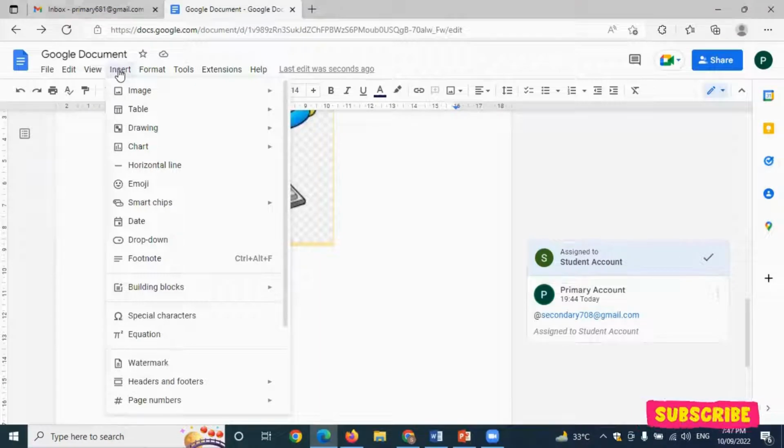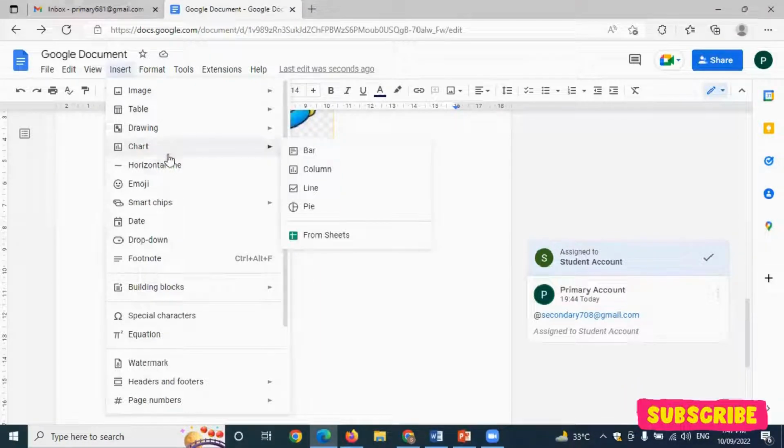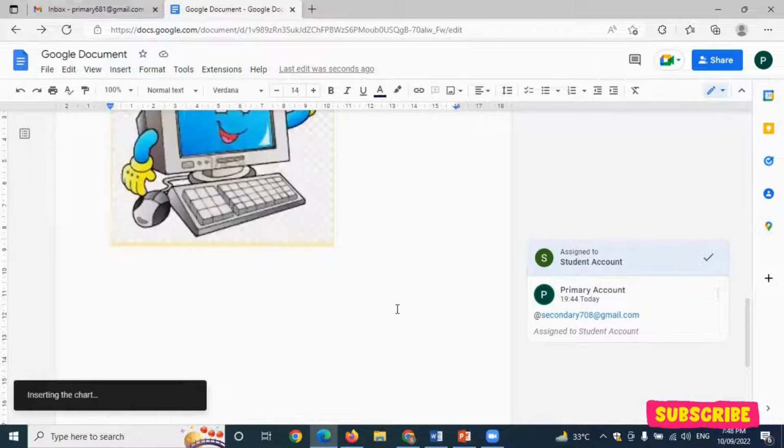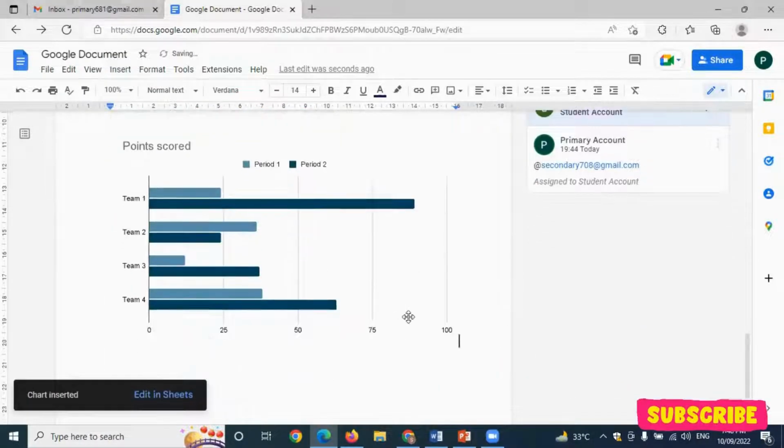You go to insert again, chart. What type of chart you want? You want a column, bar, line, or pie? I'll select bar at this moment, and then I'll tell you how to change it to column later. All right, so I selected this one, but this is not what I want.